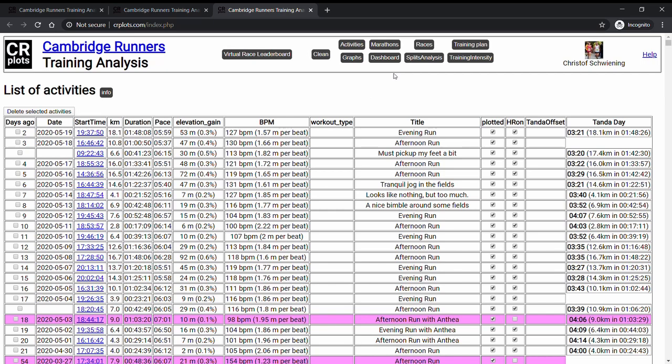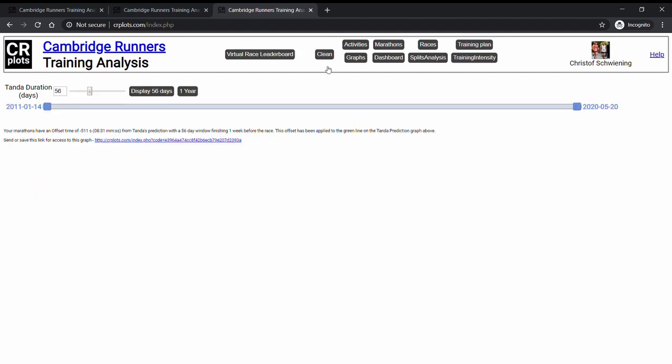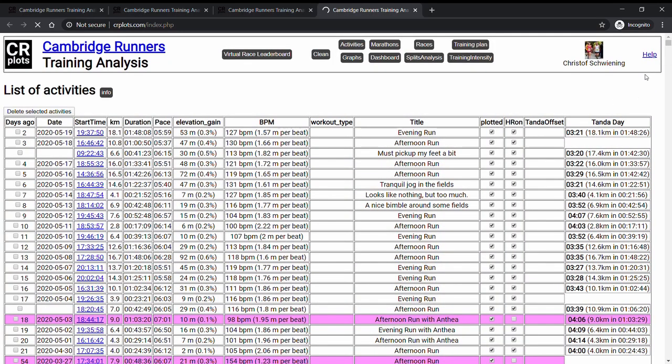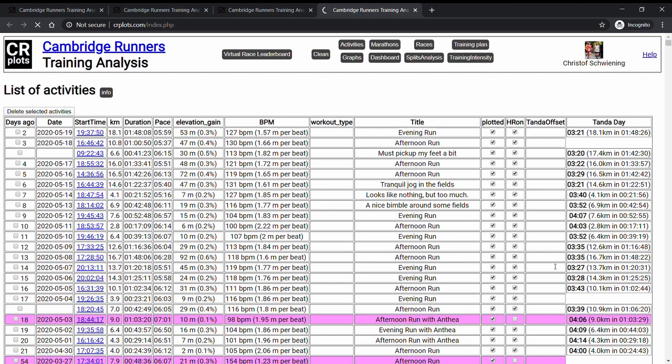So what else is visible here besides the activities and the graphs? Well, there is this button labelled Clean. It's a fairly safe button to click, but what it does is it filters out a few of the odd data points that you might have. That is, runs that are in fact very slow walks, or ones where your heart rate really doesn't make any sense, or the elevation is somewhat odd.